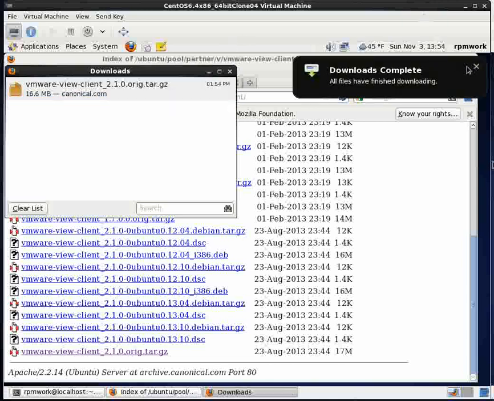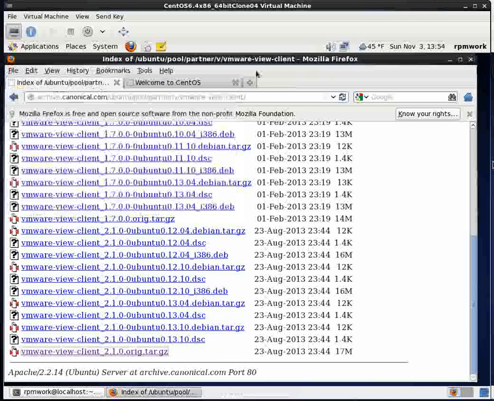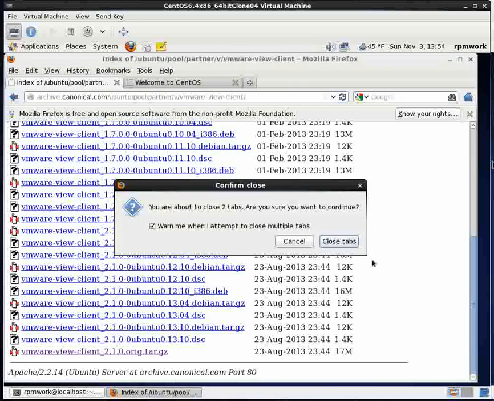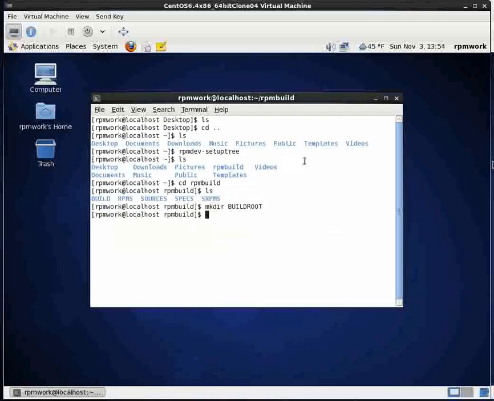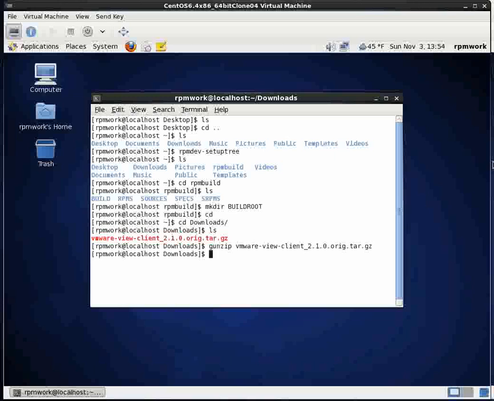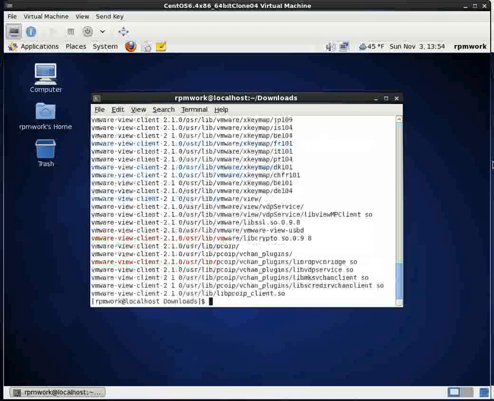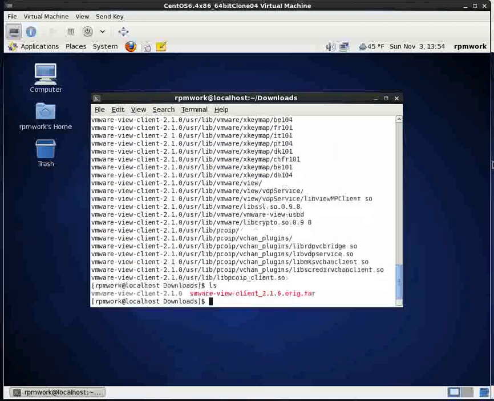Okay, we can close some of this. And if I cd back to my home directory and go into Downloads, I should see that file. That's good. Here I can unzip this. And now I can untar it. Okay, there are the binaries that we're going to be using.